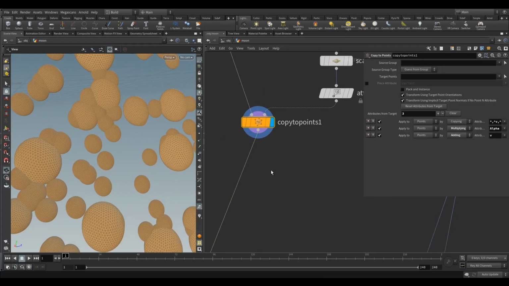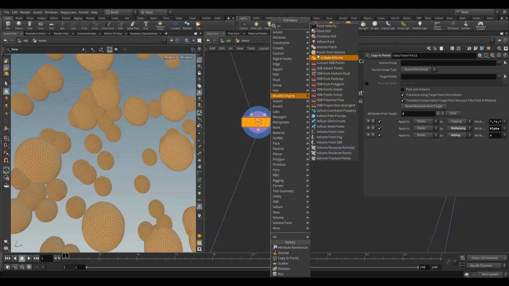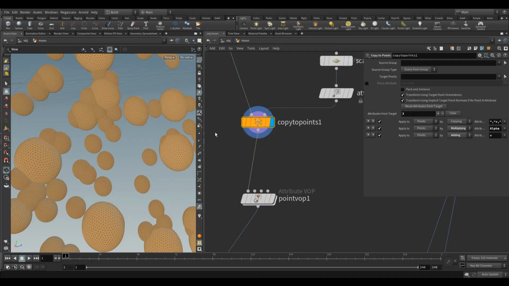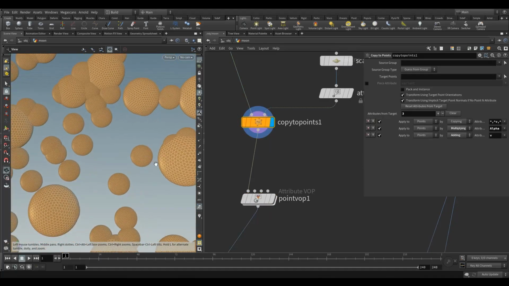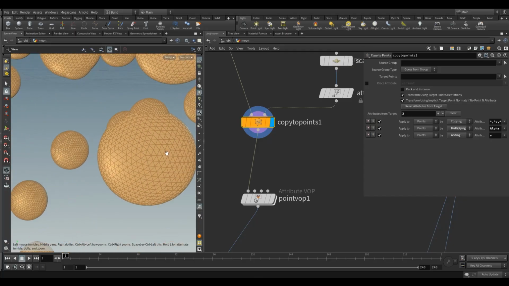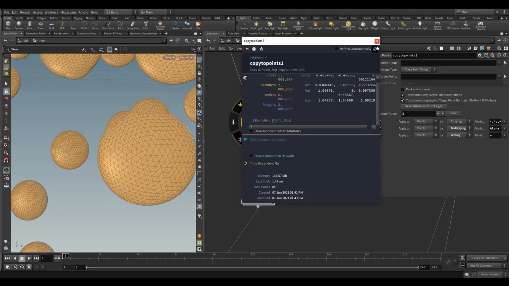Yeah. So these are all a bit uniform at the moment. So let's add some noise to them. We use a point VOP. Oh, yeah. And one thing I would like is to use the pscale. So I want to know for each object, how big are you? And pscale will tell me that, but we don't have it here.